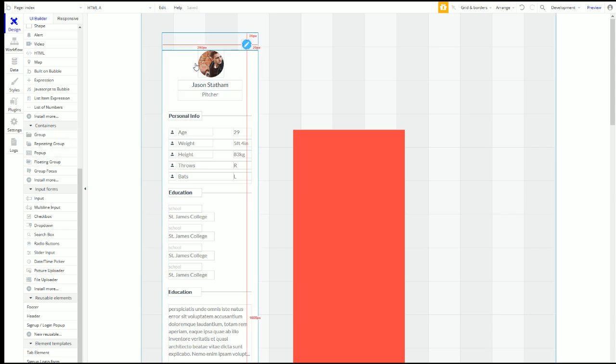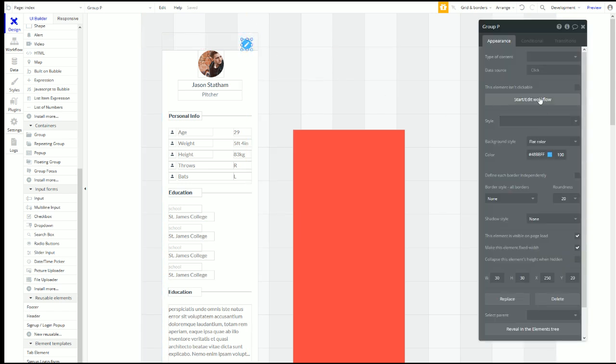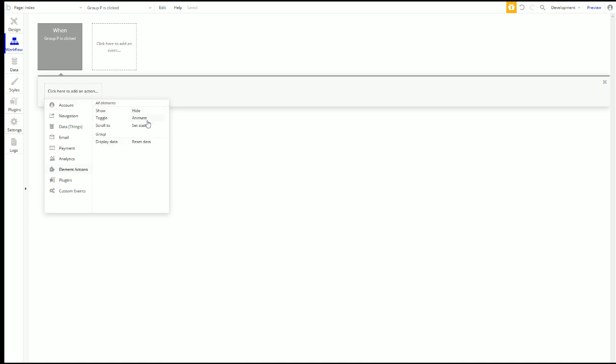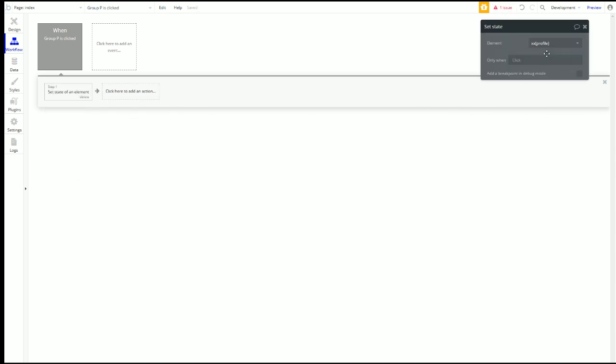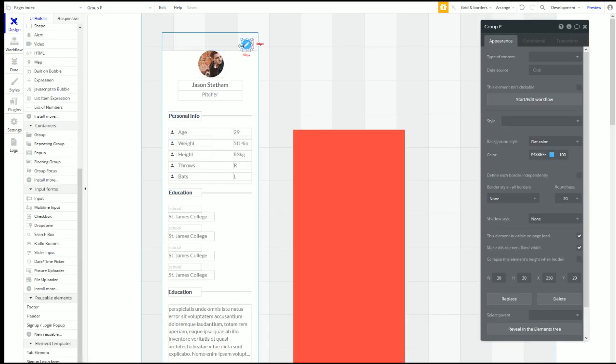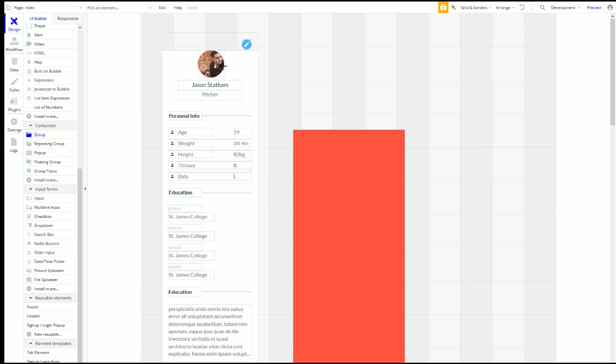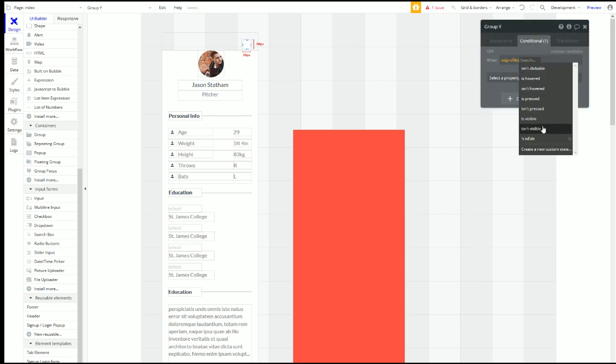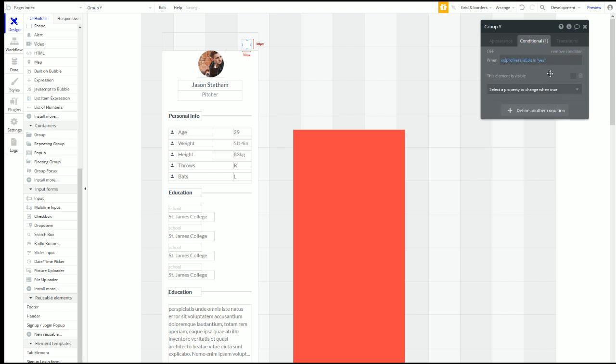Then I would select first parent and add a workflow right here. I would say start edit workflow: element actions, set state of element XX profile, is edit to be yes. So when I click on the bottom group, I guess you'll see what I mean when I add another group on top, but on the bottom group I would set it to edit. And I would put another group that's transparent over top. And this group, I would say conditional: when XX's profile is edit is yes, then this element is visible.